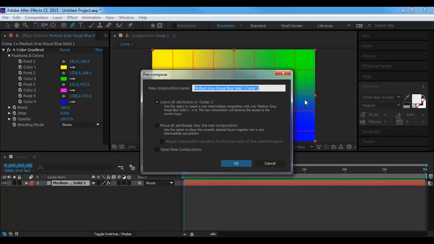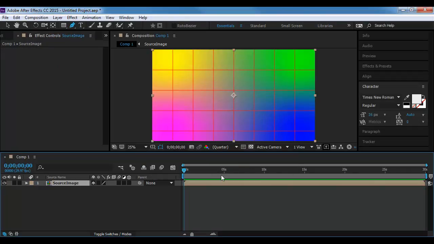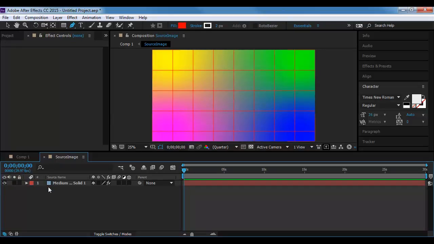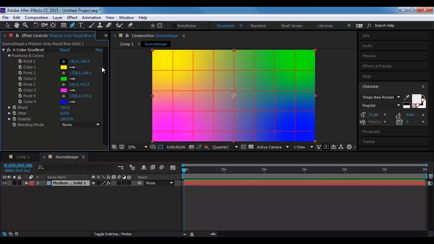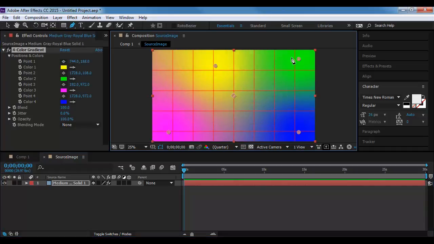I'm going to give it a name. I'm going to say source image. I'll say move all attributes to the new comp and hit OK. So now this says source image. I don't have my editable features here to edit my gradient. My effect is gone. But if I double click this, it takes me right back to this. So I can click on my solid. I can click on my colors and move them around if I need to.